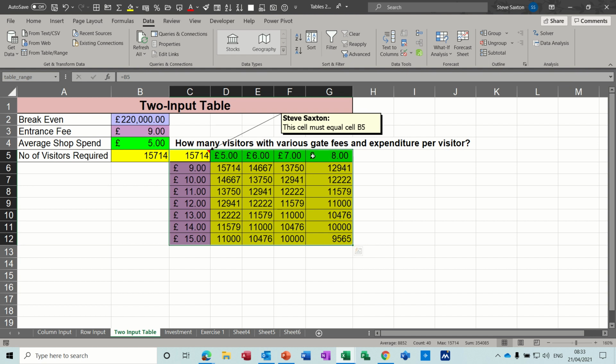So if the average spend was £8 and you charge £15 to get in, if you could get away with that price, you only need 9,565 customers as opposed to 15,000 plus there. So it's a great little tool to work out what you should price things at. If you had historical data and you knew what your average visitors was, you could work that out.